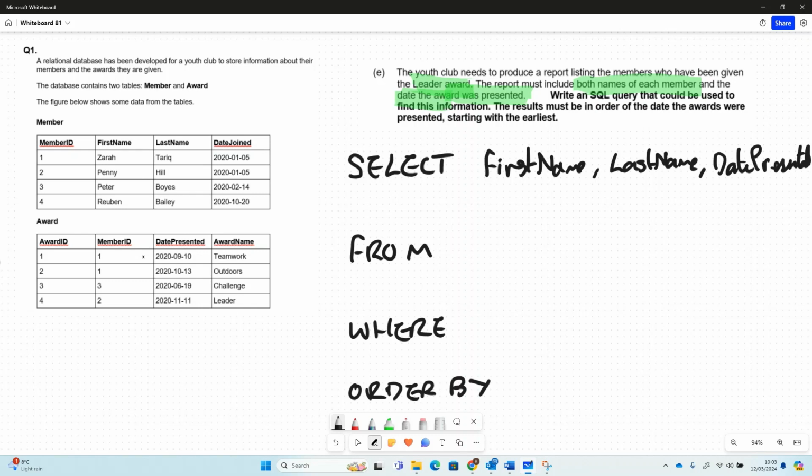So then where's this going to come from? Well, the names are going to come from the member table, and the date presented we need to come from the award table. So they're going to come from member and award, and they're the tables we're bringing the data from.